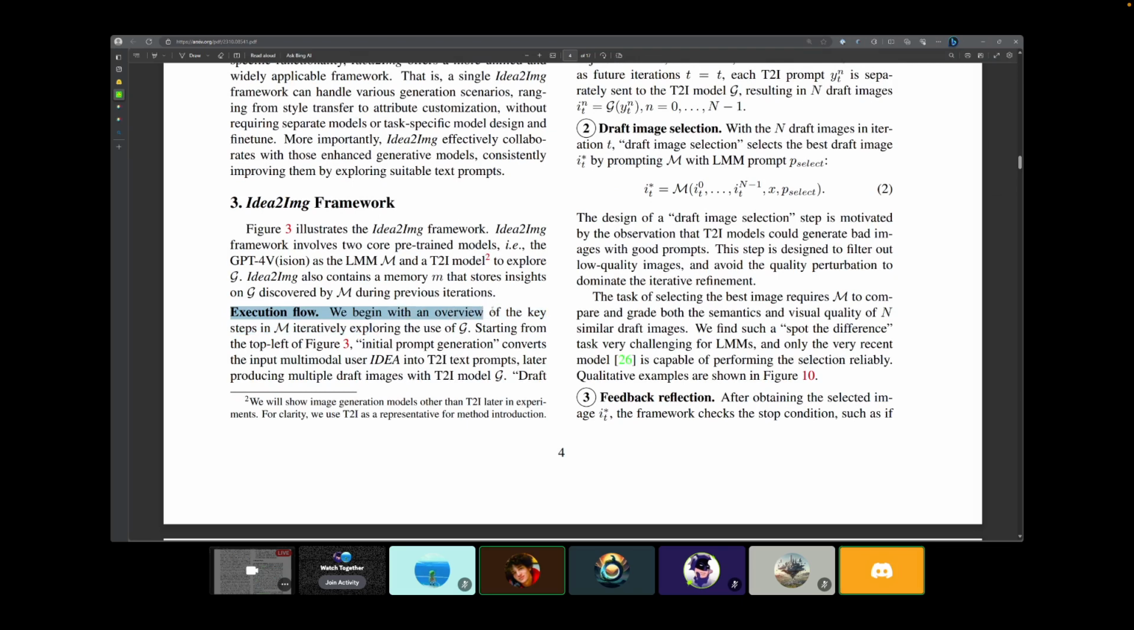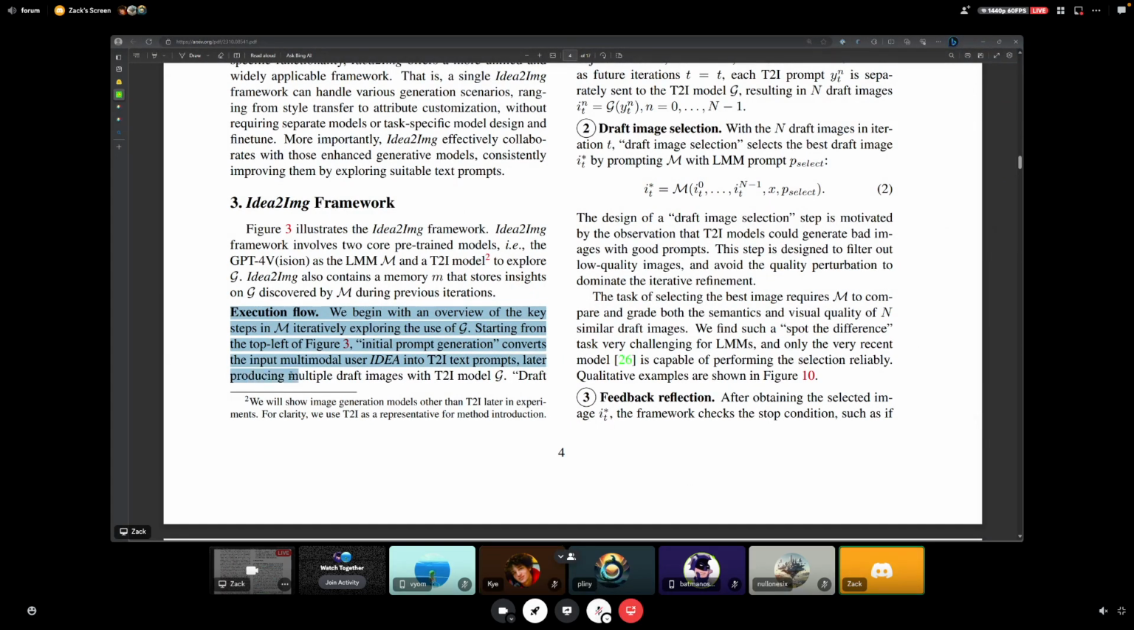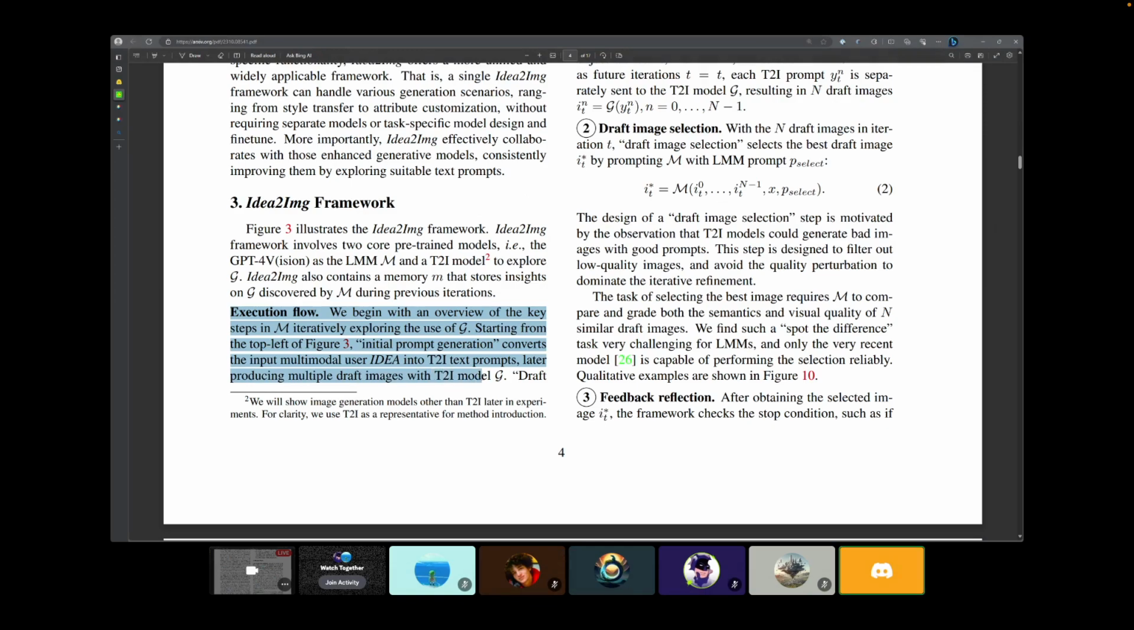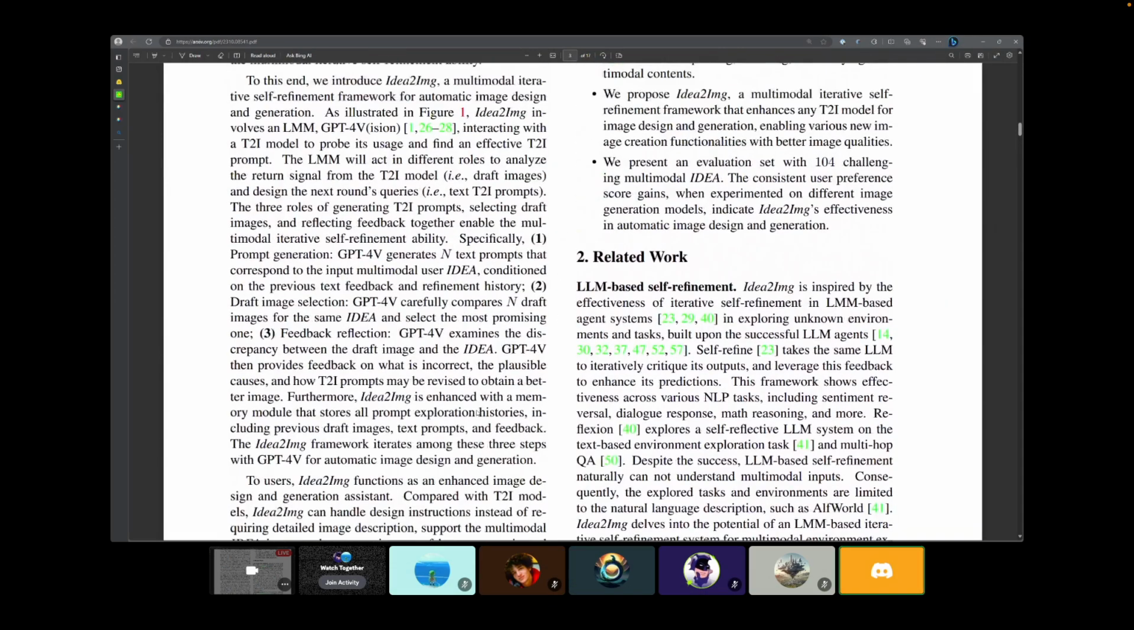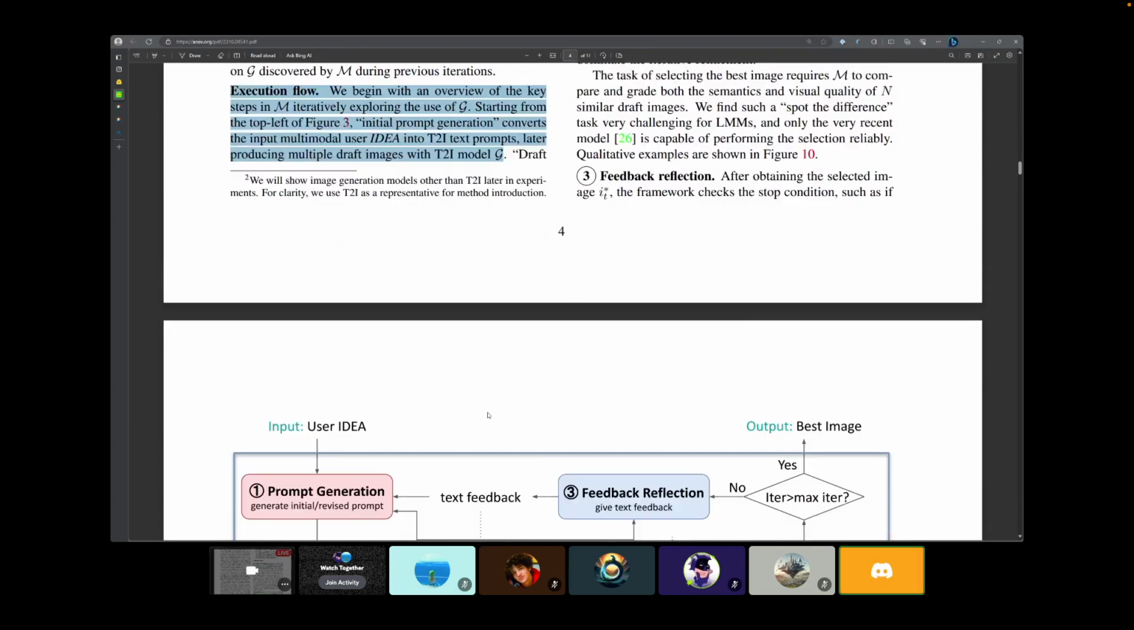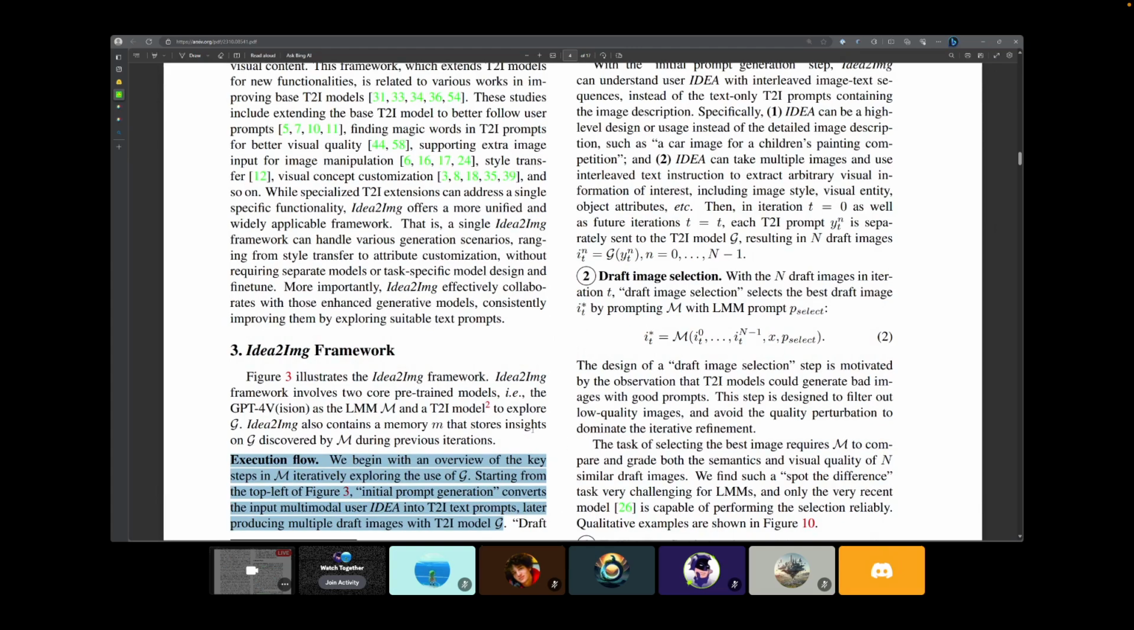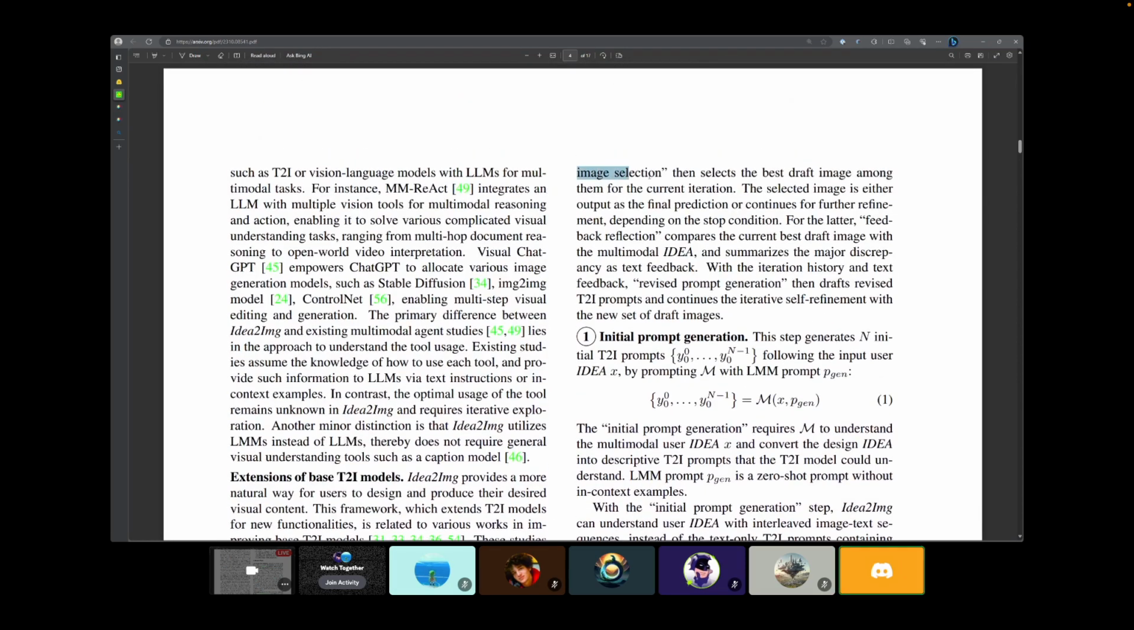Execution flow. We begin with an overview of the key steps in M iteratively exploring the use of G, starting from the top left in Figure 3. Initial prompt generation converts the input multimodal user idea into T2I text prompts, later producing multiple draft images with T2I model G. Draft image selection then selects the best draft image among them for the current iteration. The selected image is either output as the final prediction or continues for further refinement, depending on the stop condition.